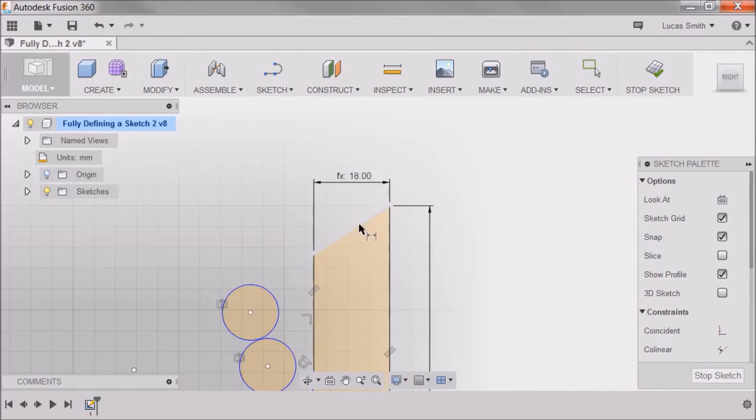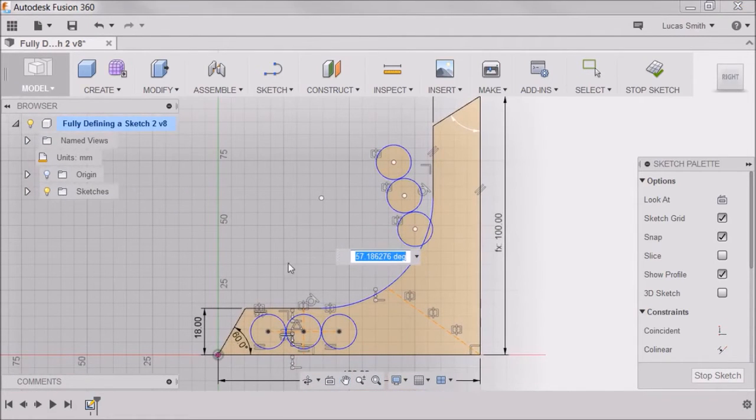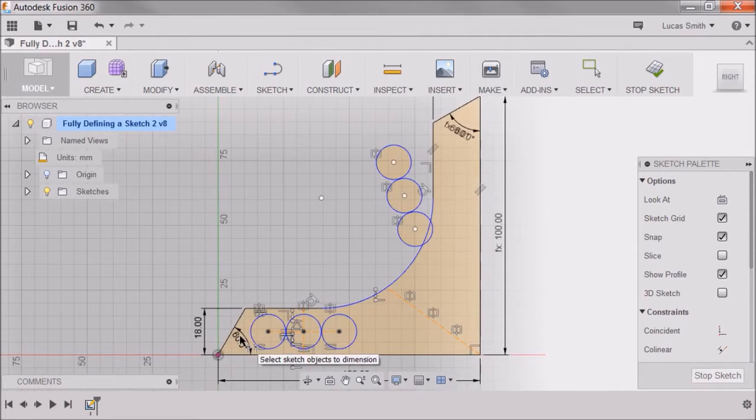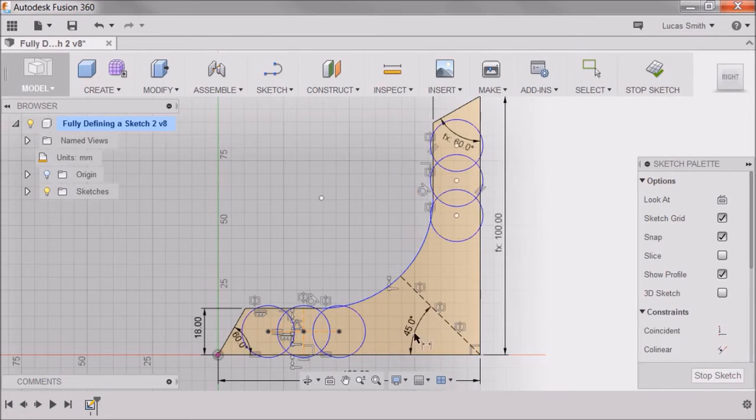I'll dimension the same angle at the top of the profile and create a reference to the first angle to maintain symmetry. To center the mirrored circles at the top, I'll dimension the angled construction line. I'll select this line and the bottom edge and set the angle to 45 degrees.